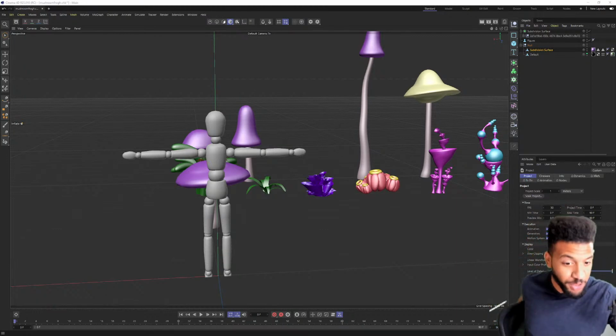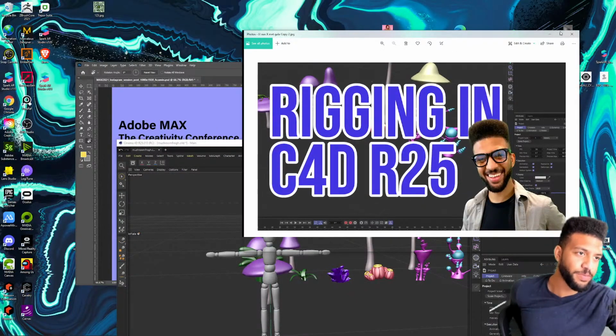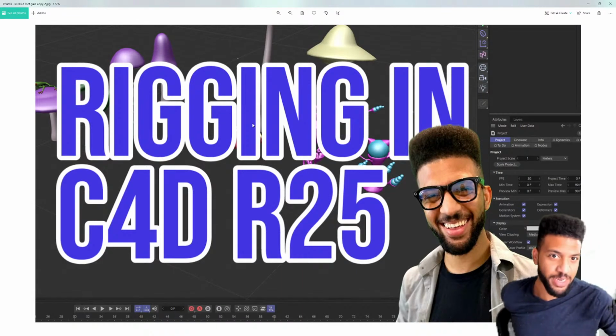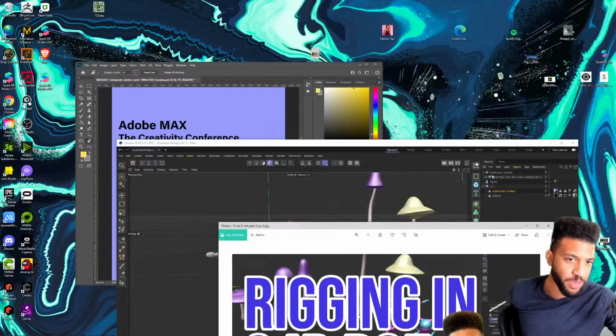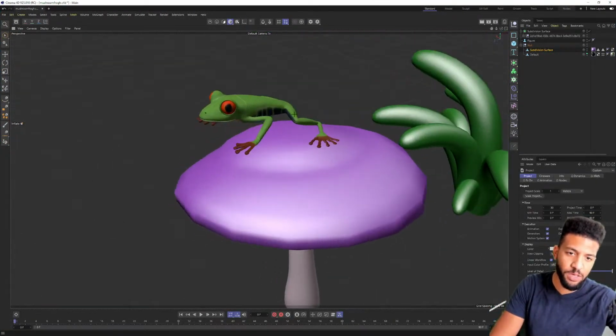Today, on YouTube and on Instagram, we're streaming the process of rigging in the new version of Cinema 4D. We're talking about version R25. And so we'll be rigging today a mushroom that we modeled in VR yesterday, and we'll be taking a frog as well and rigging these two things.